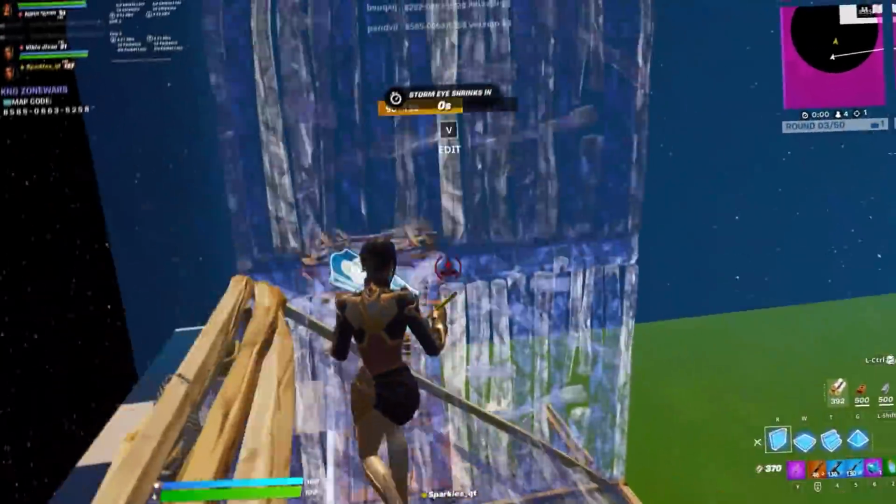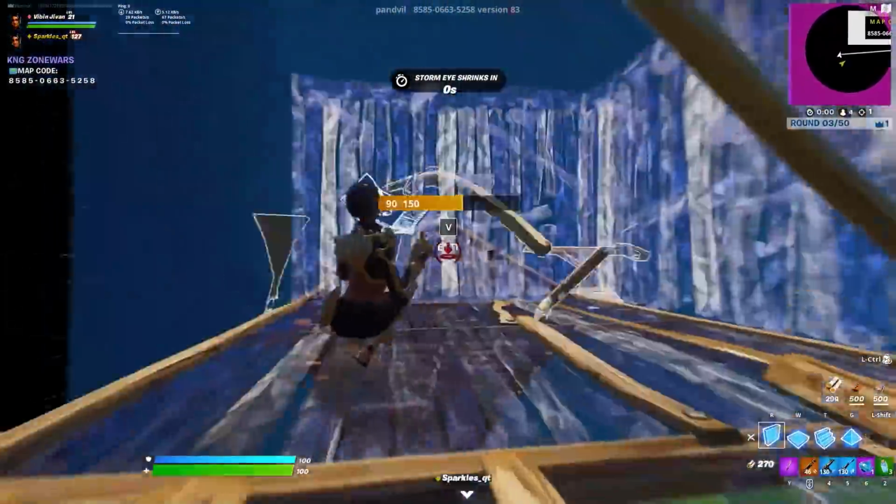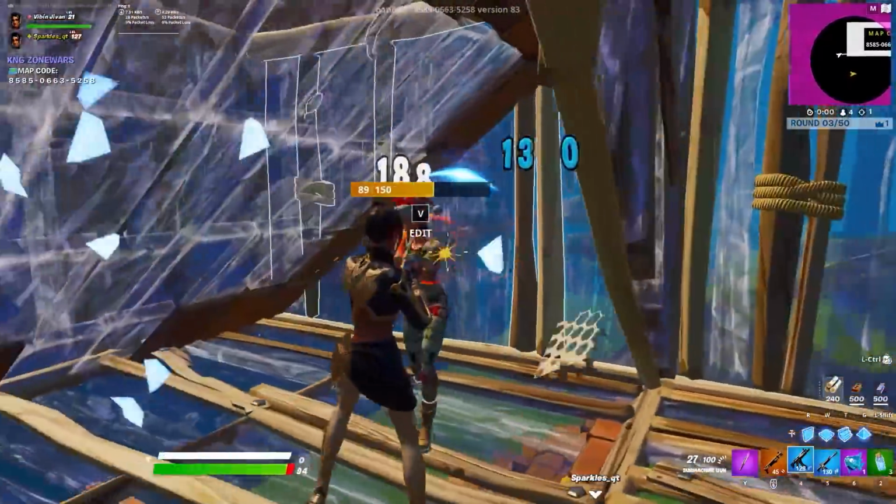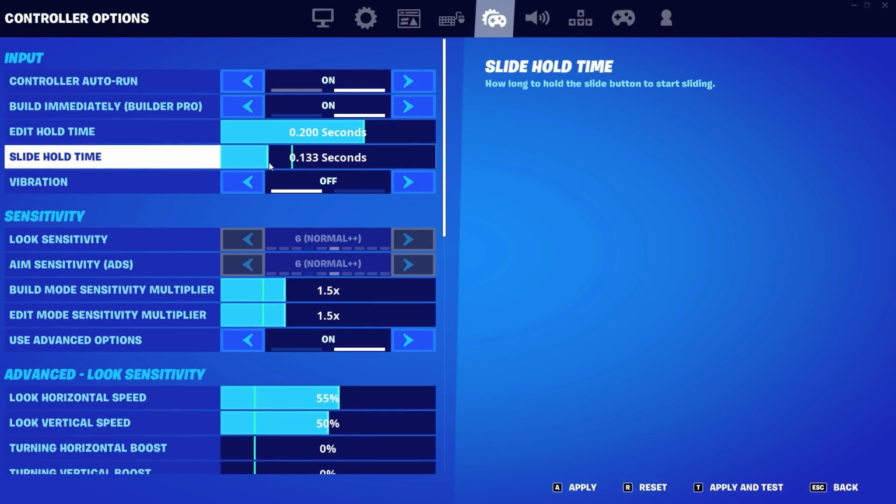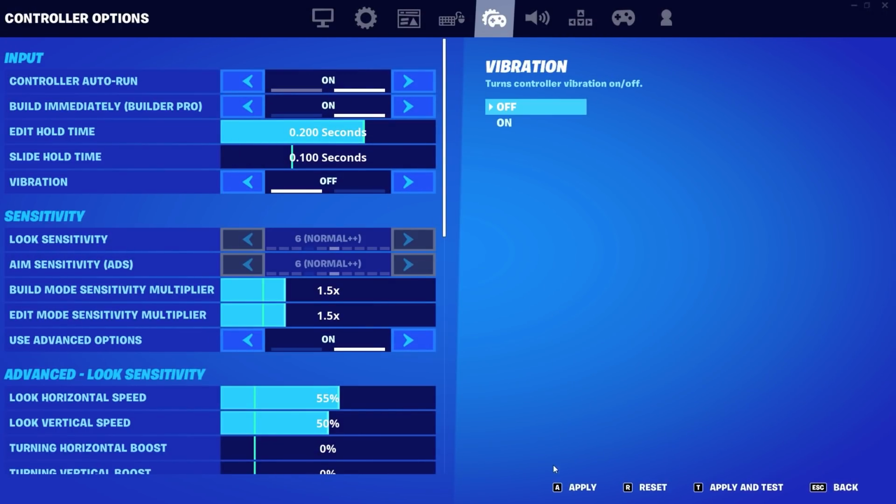On my last sliding video, a lot of people asked why they can't slide while building and why they can't slide while editing, stuff like that. So we're starting off in the settings. First thing, I mentioned this in my last video: if you go to controller settings and change slide hold time to 0.1, it'll help your sliding.